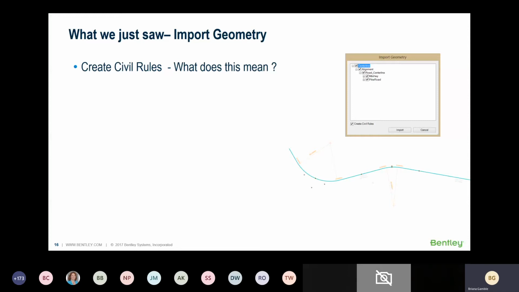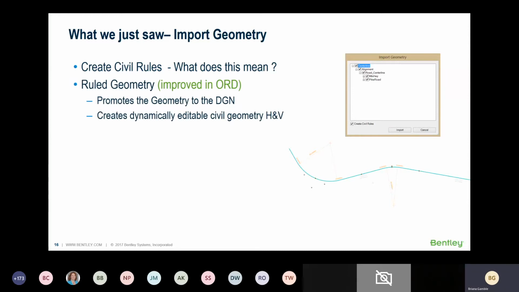So creating civil rules, what does it mean? Rule geometry promotes the geometry to the DGN, and it allows you to edit it in the canvas space, in your viewport. In the past, if you wanted to edit a curve, take it from a 700-foot radius down to a 500-foot radius, you had to uncomplex your chain, insert a new fillet at the radius desired, recomplex your element, and then re-import into either GEOPAK or InRoads. You no longer have to do that.